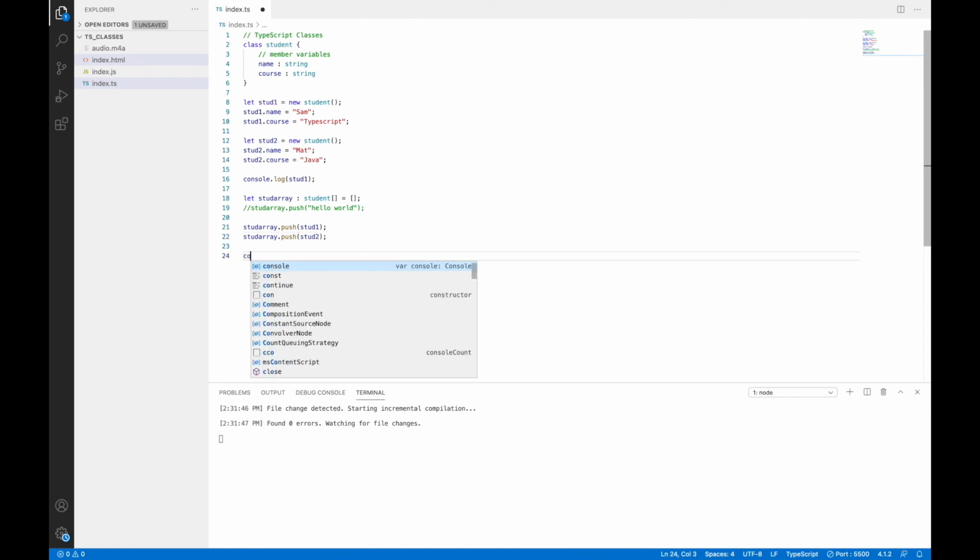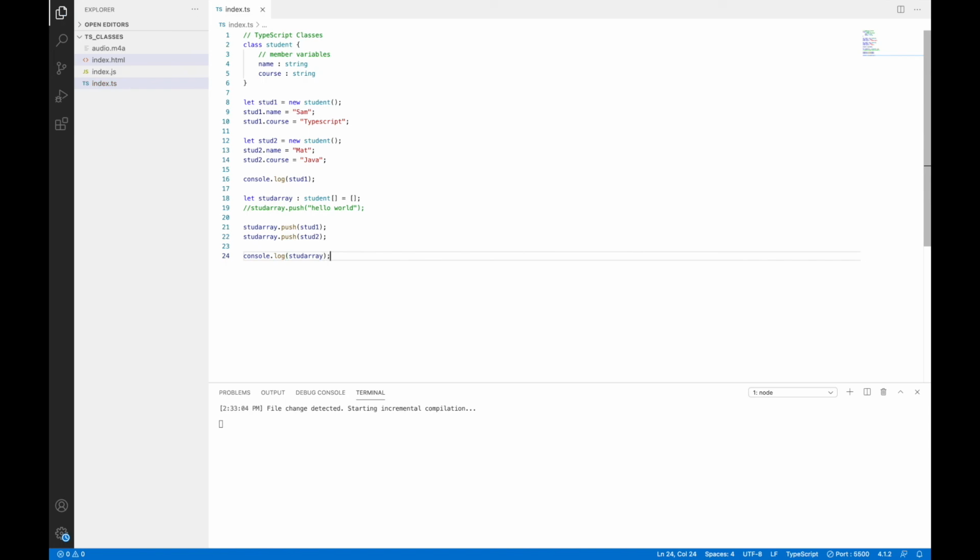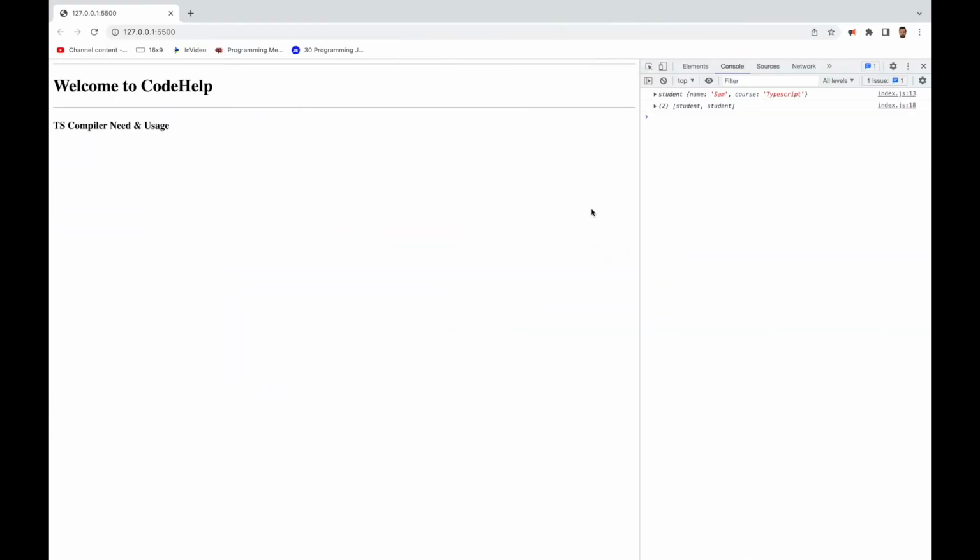Now let's check the output of our studentArray on the console, and let me just add a console.log for the studentArray. So let's save the file and move to our console. We can see here we are getting an array of Student class objects being shown on the console, and if I explore it, it contains two properties, name and course, and also the array has two objects contained in it, student1 and student2. So that's how we can create classes and add properties to it.